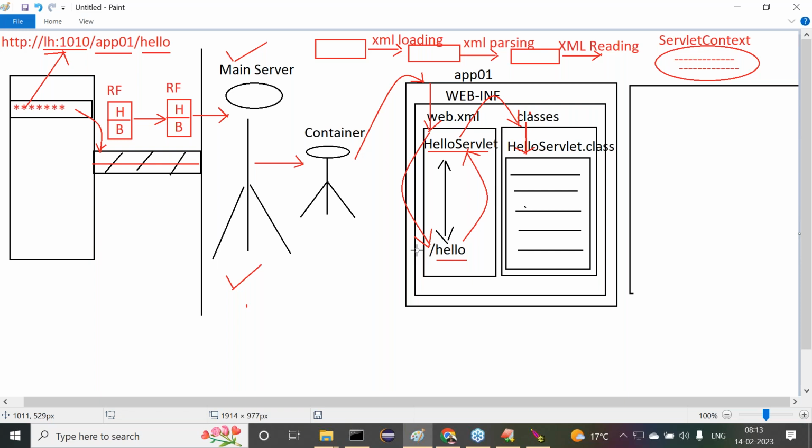Inside this web.xml file, it will search for the servlet configuration which has hello as the URL pattern. One servlet configuration is identified where hello is the URL pattern. When the hello URL pattern is identified, the container will search for the respective mapped class. What is the class mapped with hello? HelloServlet. The container will take this fully qualified HelloServlet name and go to the classes folder. Inside the classes folder, the HelloServlet .class file is available.